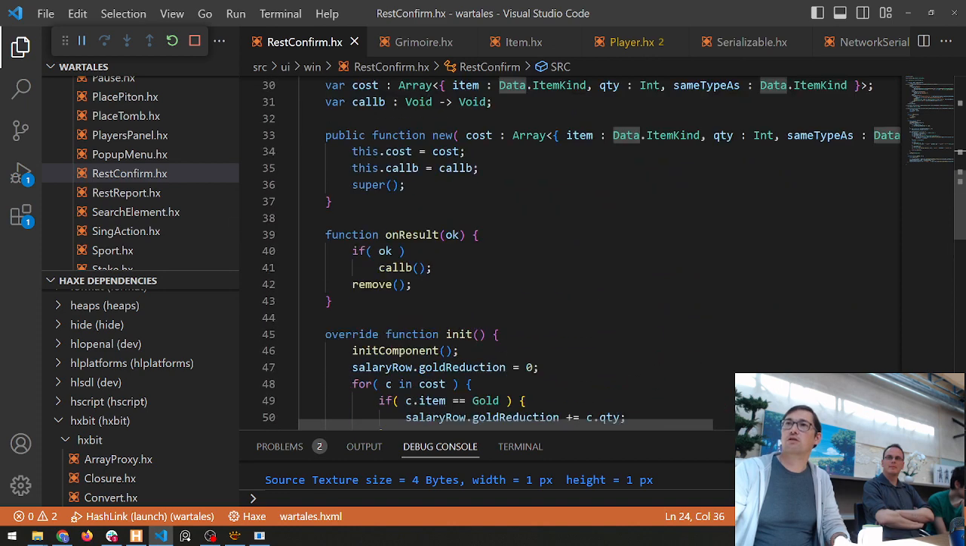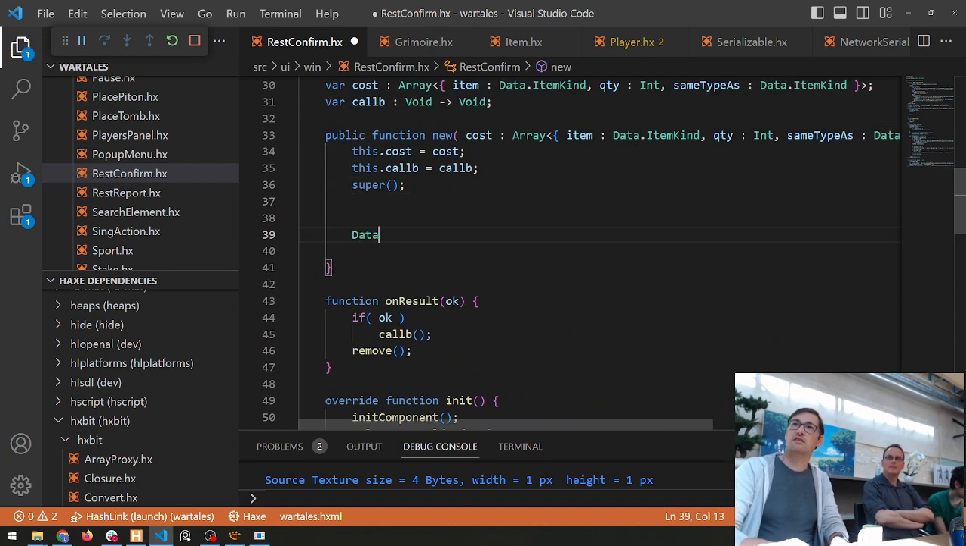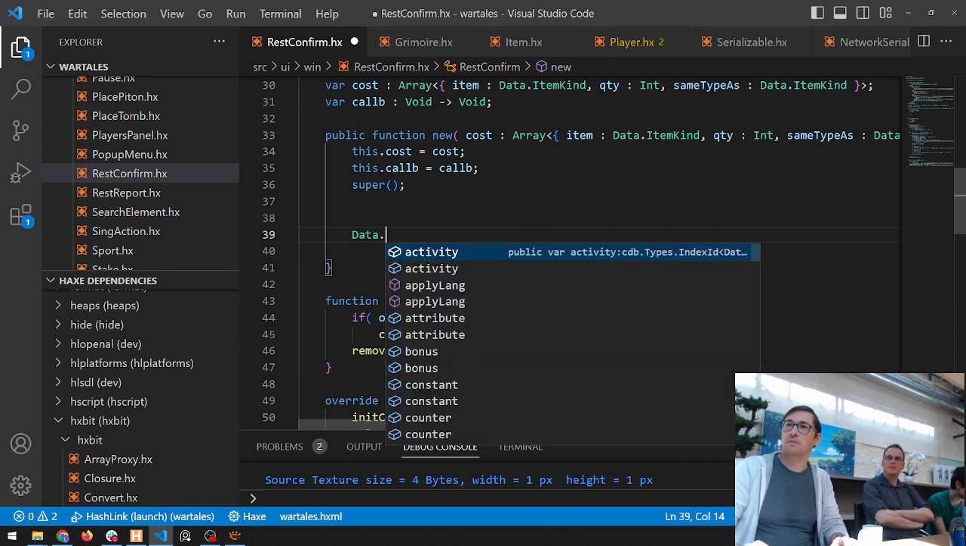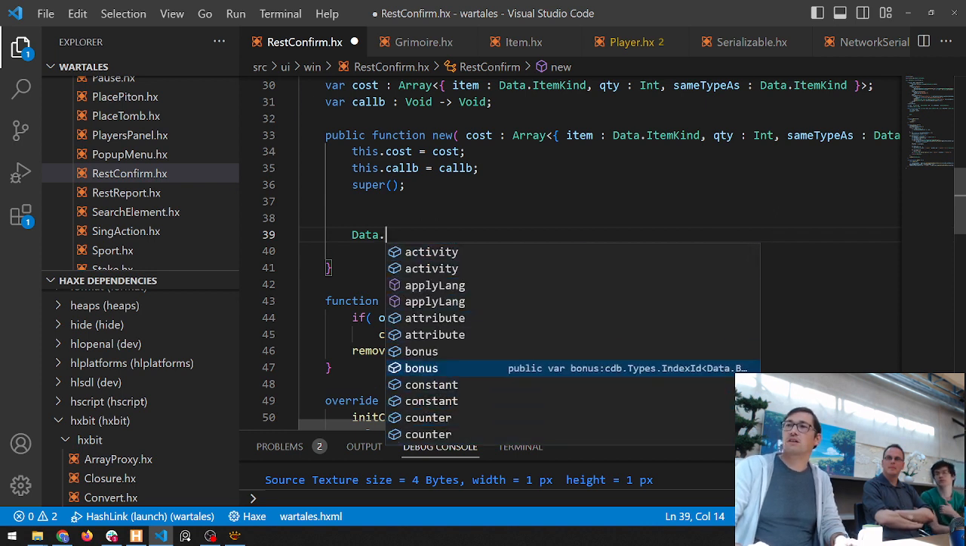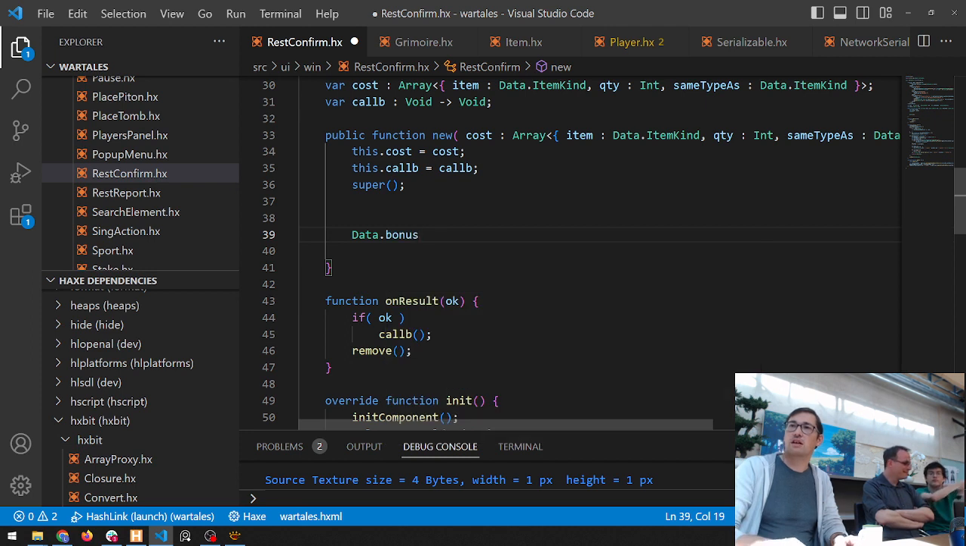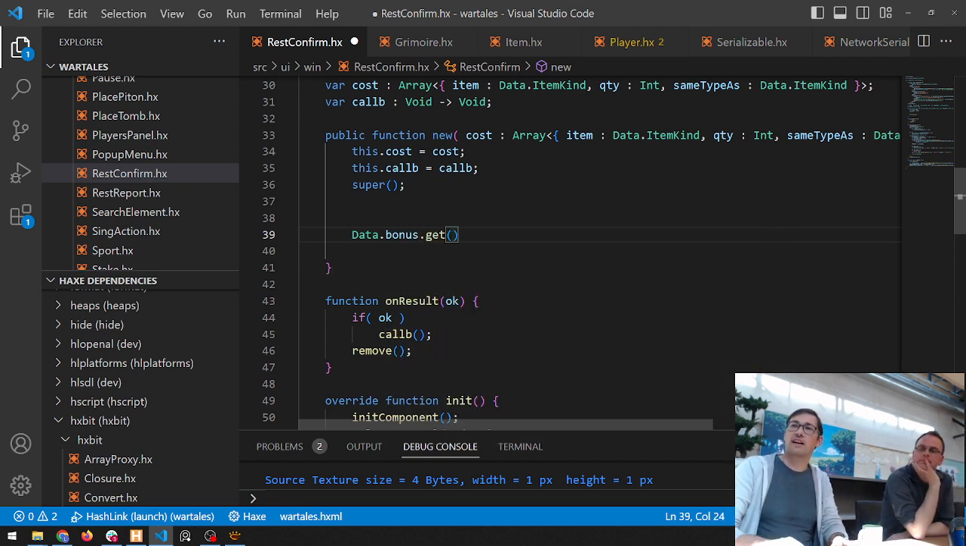Let's say I'm here in the code. I can do data dot, and it shows... I'm still in the debugger. Yeah, that's true. I'm not sure if I'm getting it right. Here I have, I don't know why they are twice, maybe I typed it twice. So here I have data.bonus, and I can do .get, so I get with my ID. This is a bonus kind, so I'm looking at that bonus.